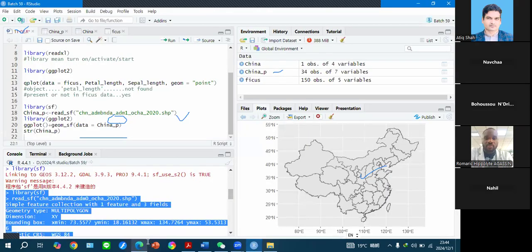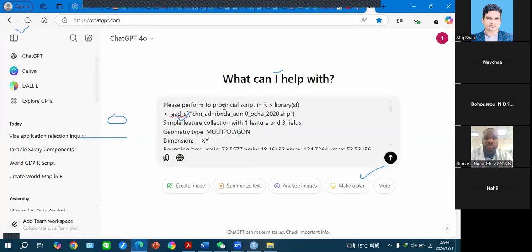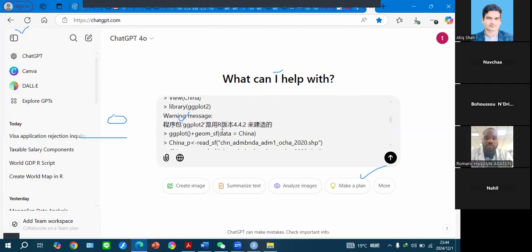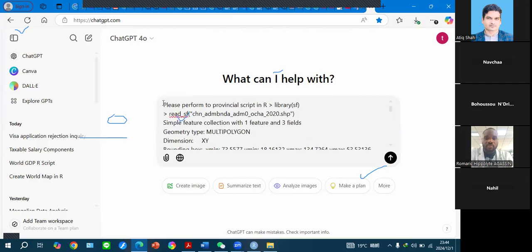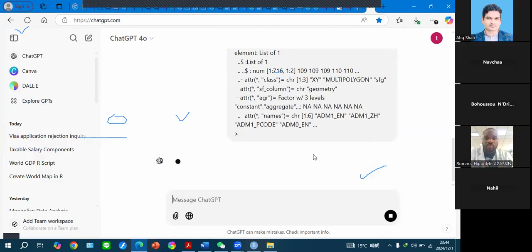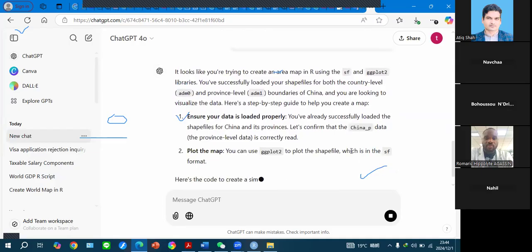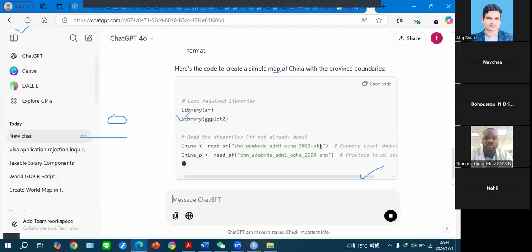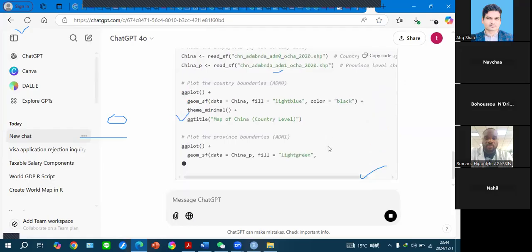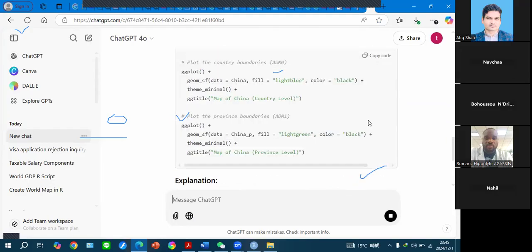Okay, and write a message, please. No, write a message: I want to create an area map in R. Send this message. Here is a script for the area map. Copy and run.